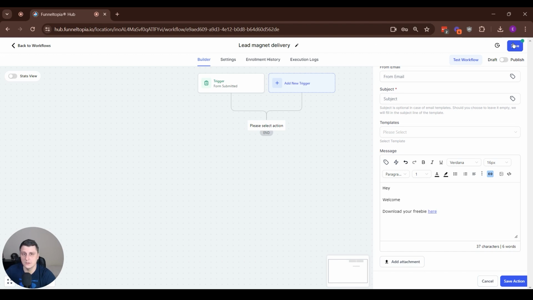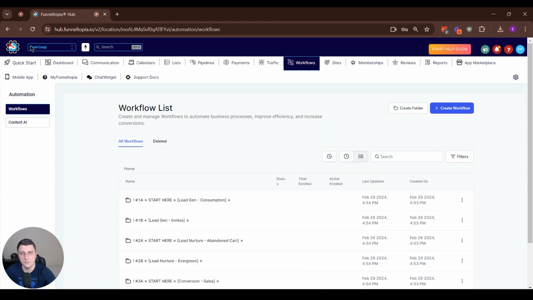Let's just save it, obviously name the workflow, and also obviously make sure to publish it in the end, right? And then we can go back, go to the funnel page that I showed with the form, and test it out and see whether you received the email. But if you did everything in this video, then it should work completely perfectly fine.